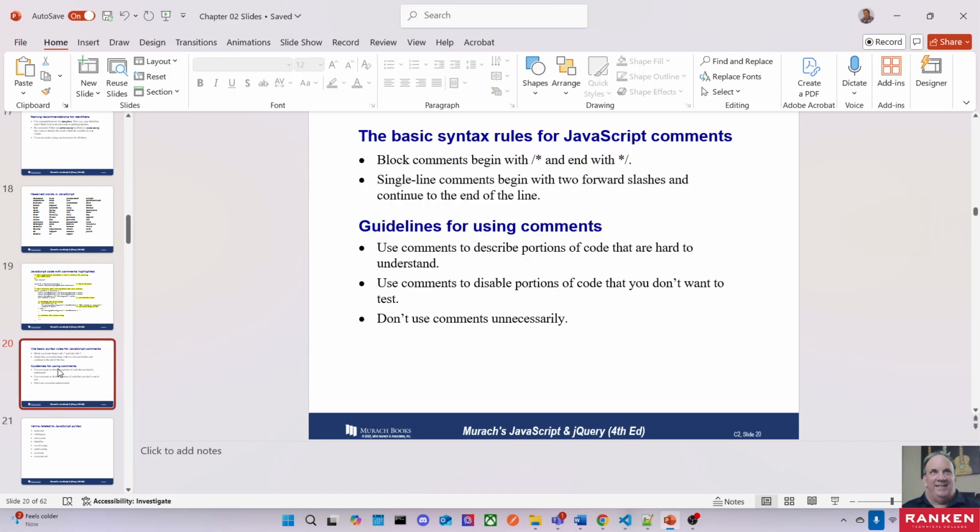So let's see, the basic syntax for JavaScript comments. Block comments begin with, okay, we said that, slash asterisk and end with asterisk slash. Single comments are going to be two slashes. Guidelines for using comments: use comments to describe portions of code that are hard to understand. Use comments to disable portions of your code that you don't want to test.